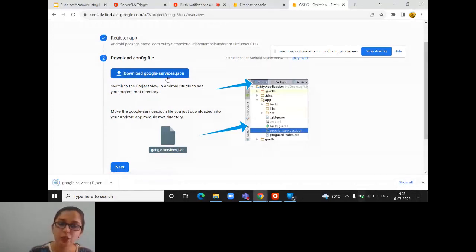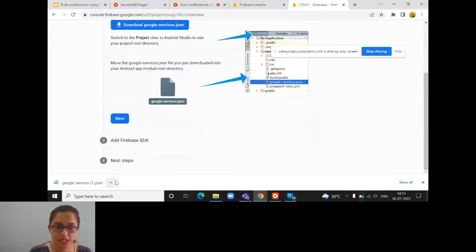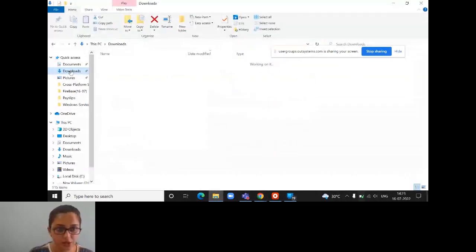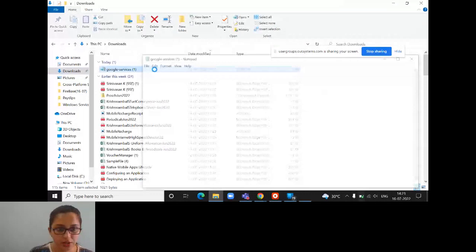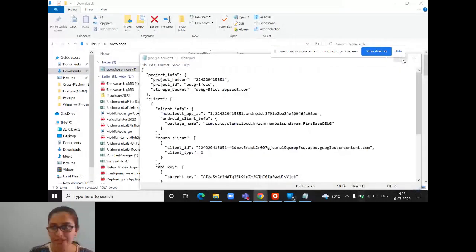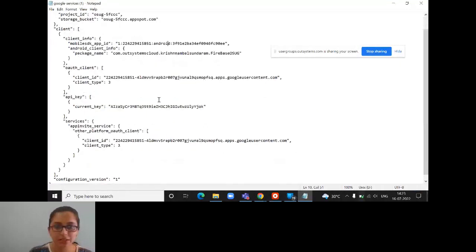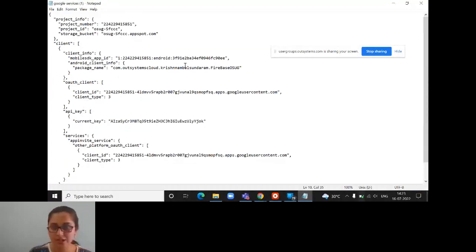We need to add this configuration file to the root directory of our application, which is nothing but the resources folder. Let's do that. This is the step that we need for now. This is the file that has got downloaded, which is Google services. It is nothing but a set of keys and some configurations that are needed for Firebase to be recognized by our OutSystems application.